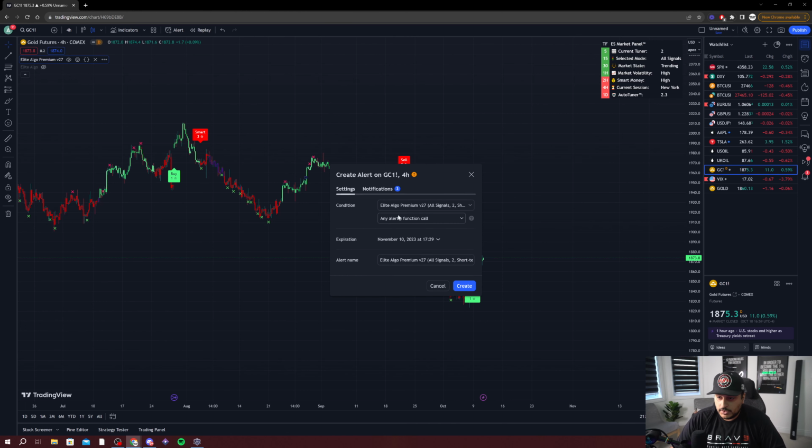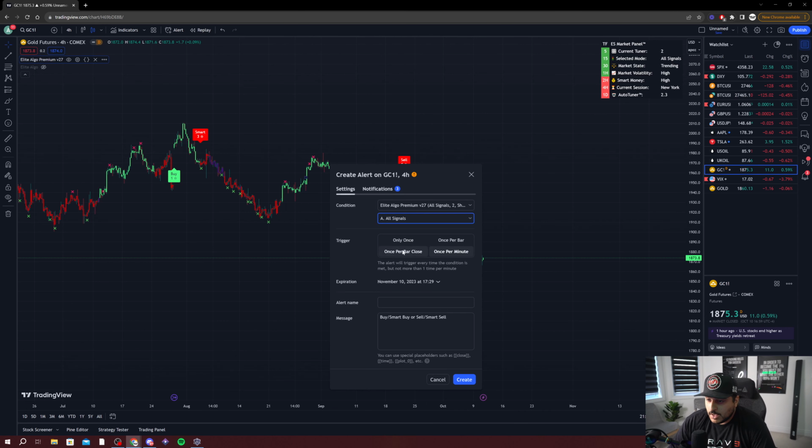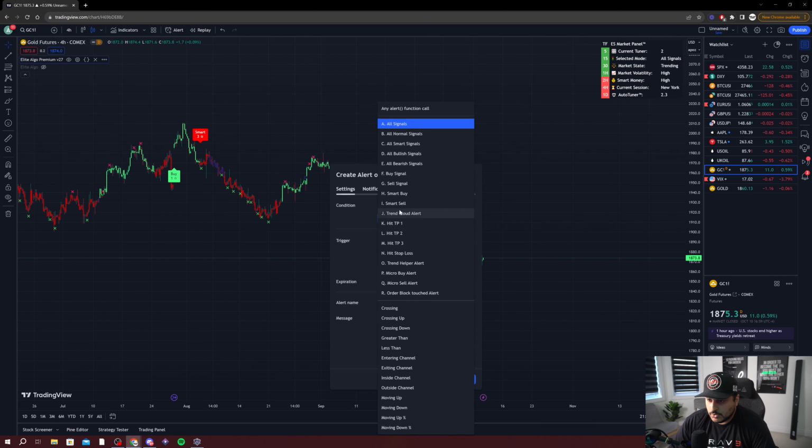Or what you can do is, instead of using the function call, you can just simply pick one of these alerts that you have. So for example, you can create an alert for every single time any signal has been given, and you can make it once per bar close, for example, and type in a message, up to you. You can do alerts for all these different things that you see right here. So for example, if an order block has been touched, then you can make an alert for that. So you can go into the chart, see the order block being touched, and decide if you want to sell or if you want to buy around that area.